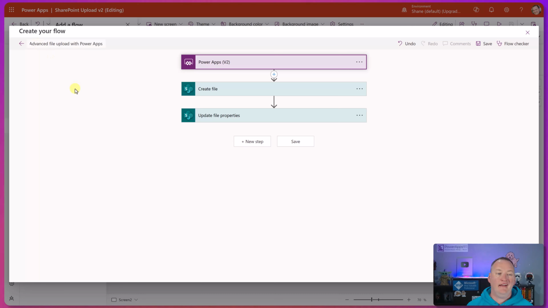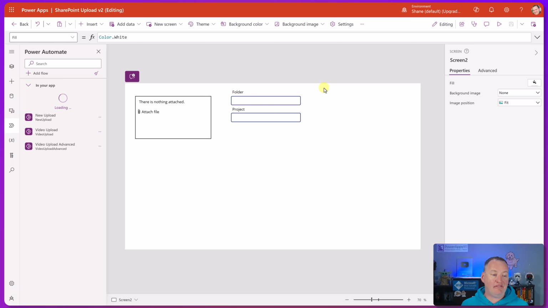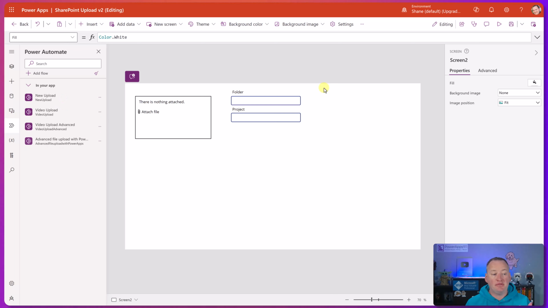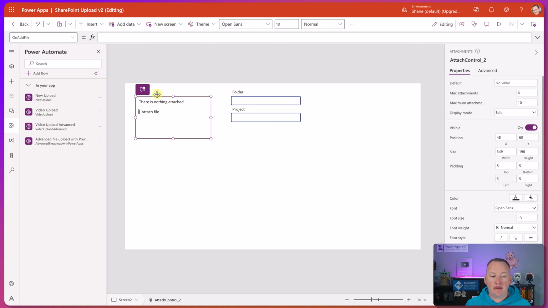I'm feeling pretty good. We're going to call this advanced file upload with PowerApps and we will hit save, right? And once it's done saving there, it jumps us back to PowerApps. PowerApps then loads that in, boom. And so now what are we going to do? We're going to go here. I'm going to say OnAddFile, right? This is the action that triggers when you upload a file.